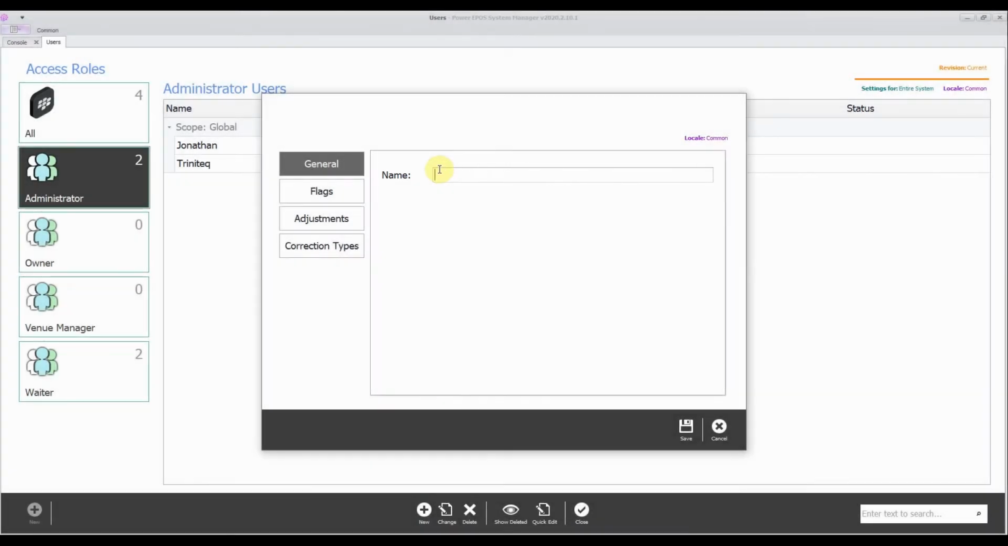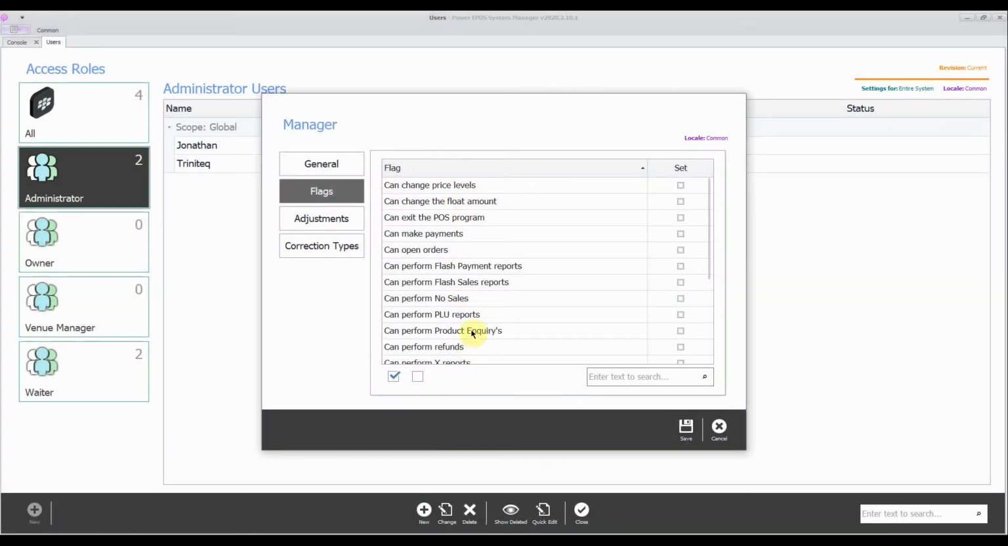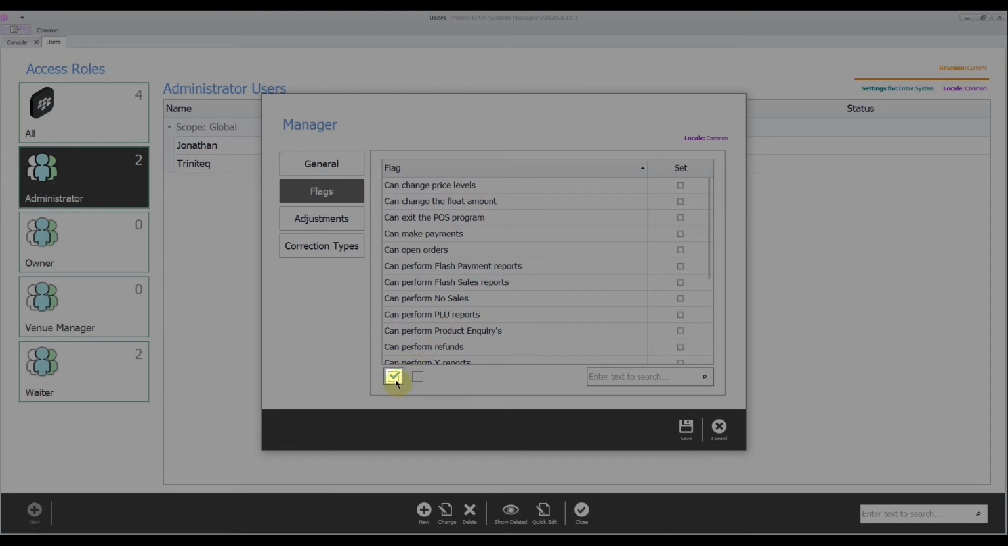We are setting up a new business, so we need to set up the permissions for a manager. After adding the name, we select the Flags tile, which presents a list of actions which can be enabled or disabled by checking the boxes. These actions control what the user assigned to this access role can do and can't do in the POS. The manager will have access to all actions, so we can check the Select All checkbox to enable all actions.